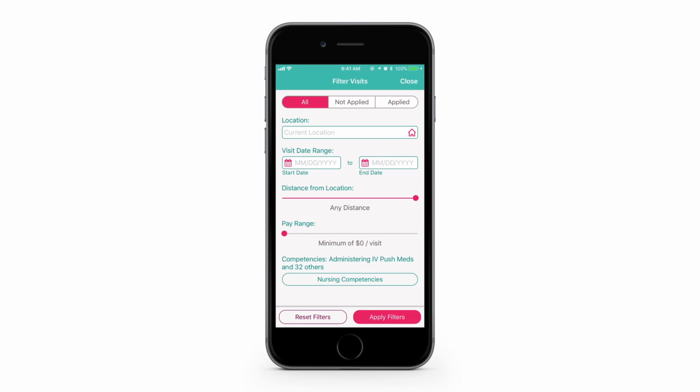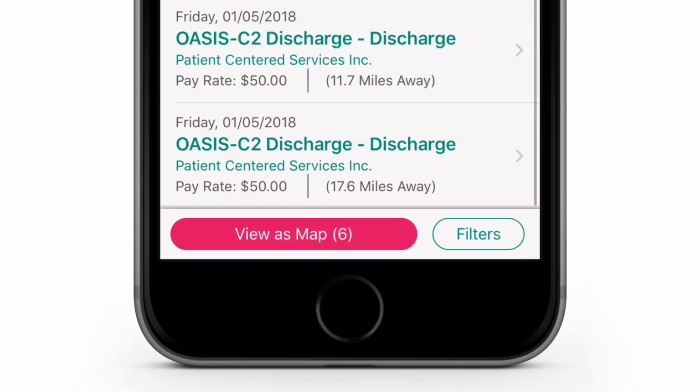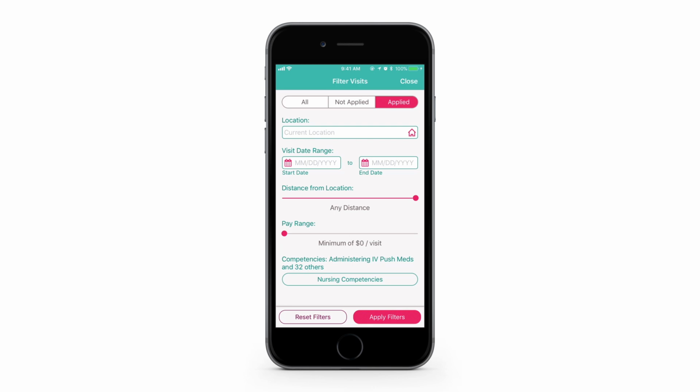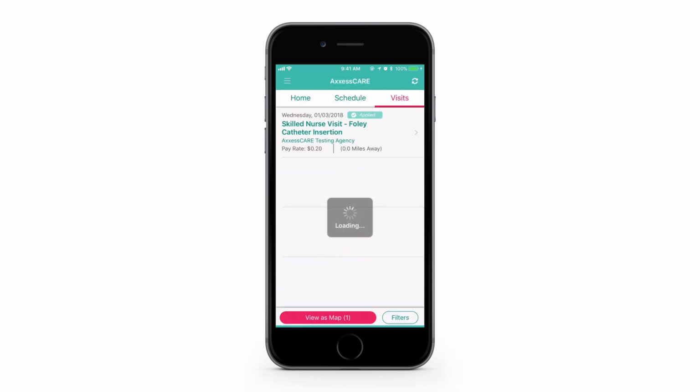If you tap on Not Applied, it will turn pink, and once you've tapped the Apply Filter button, you'll be able to see only the visits for which you have not applied. If you tap the Applied option and the Apply Filter, you'll be able to see all the visits you currently have an application in for. This can be useful if you need to withdraw your application for a certain day because of a change of plans, or if you're not sure you'll have enough time.